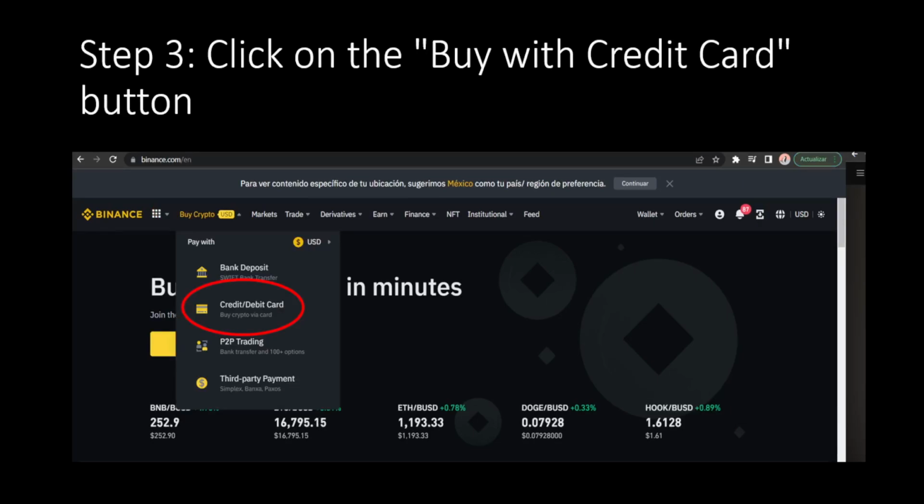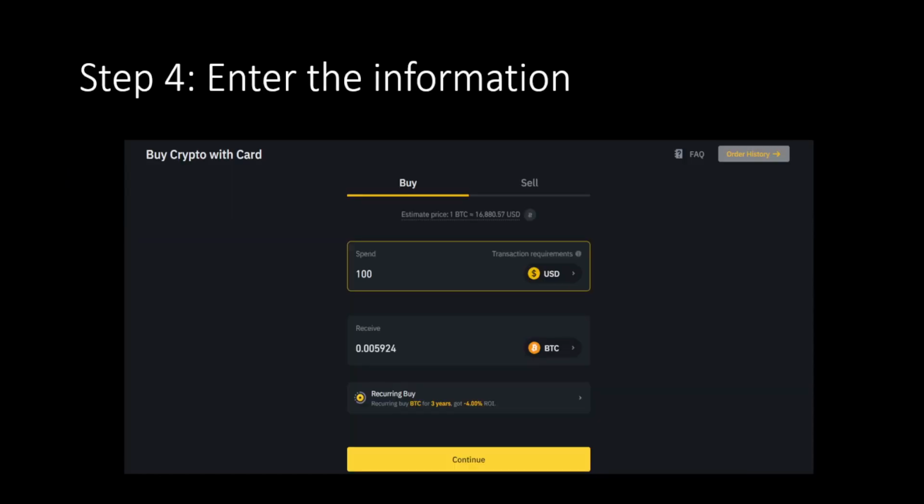In this section, you will see a list of all the cryptocurrencies that Binance supports and the currencies you can pay with. Step number 4. Enter your information. Now, you will need to enter the amount of Bitcoin you want to buy, the currency you want to pay with, and your payment method. Binance accepts credit and debit card payments, as well as bank transfers.